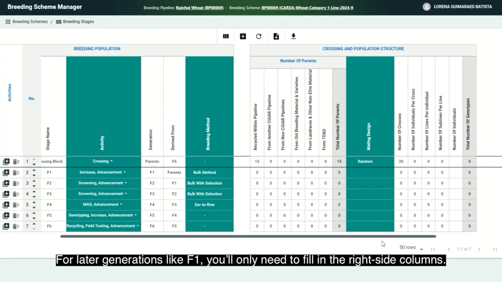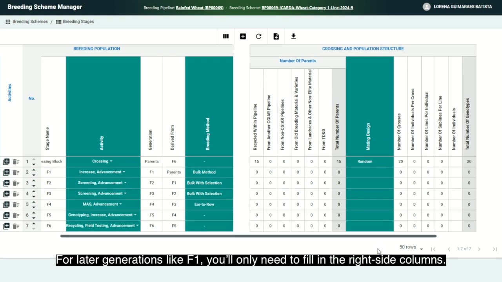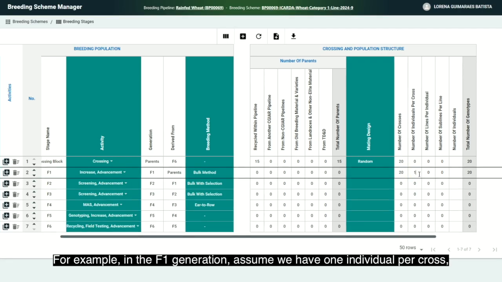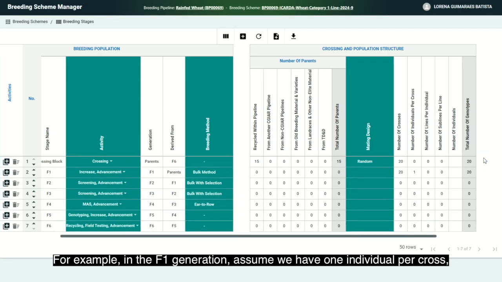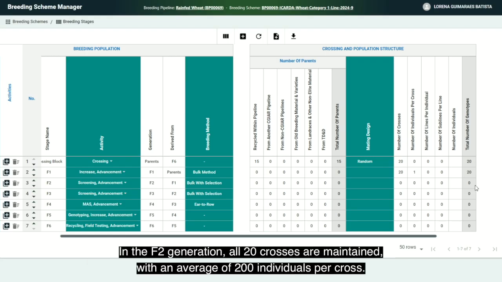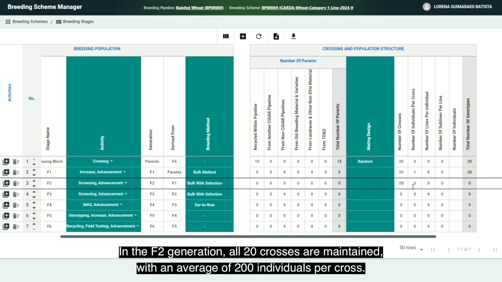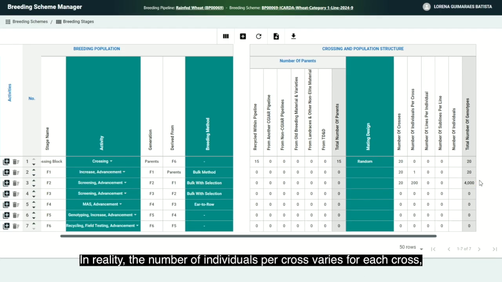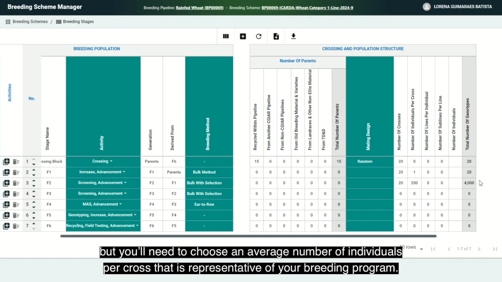For later generations like F1, you only need to fill in the right side columns. For example, in the F1 generation, assume we have 1 individual per cross, and all 20 crosses were successful. The total number of genotypes is then automatically calculated. In the F2 generation, all 20 crosses are maintained, with an average of 200 individuals per cross. In reality, the number of individuals per cross varies for each cross, but you need to choose an average number of individuals per cross that is representative of your breeding program.